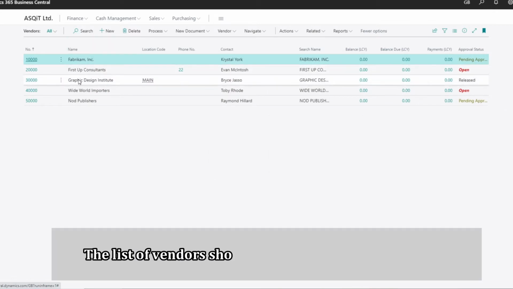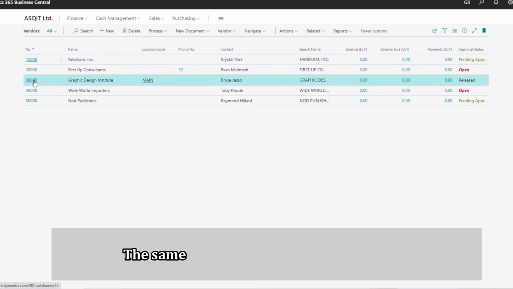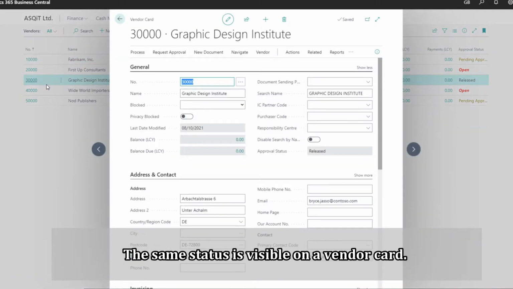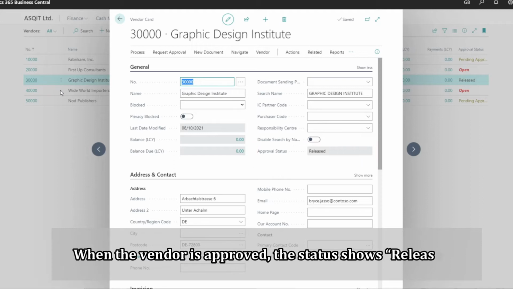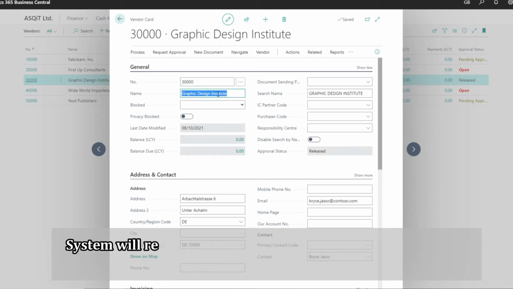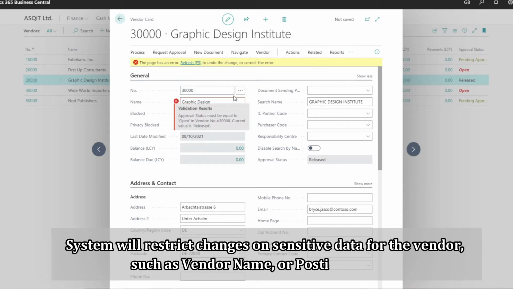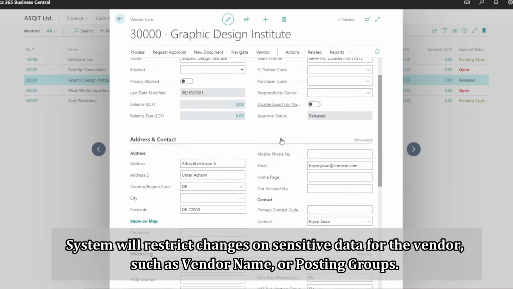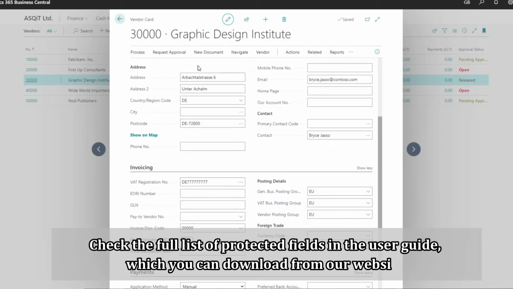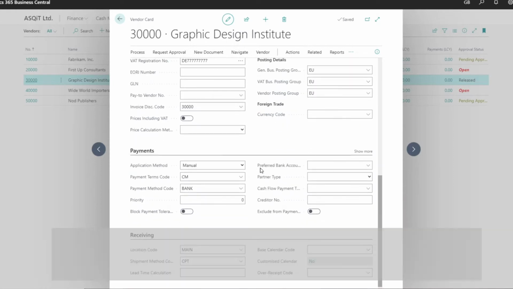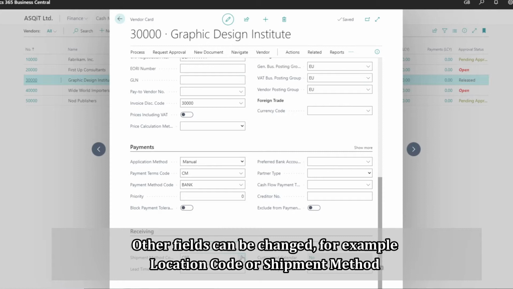The list of vendors shows the status of vendor approval. The same status is visible on a vendor card. When the vendor is approved, the status shows as released. System will restrict changes on sensitive data for the vendor, such as vendor name or posting groups. Check the full list of protected fields in the user guide, which you can download from our website. Other fields can be changed, for example location code or shipment method.